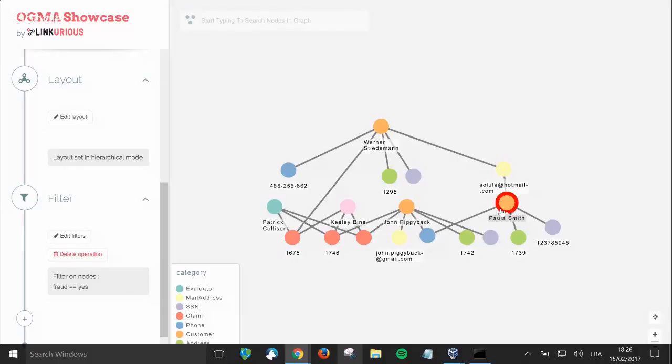And now I will let Elise explain a little bit more the technical details behind the integration of the Ogma library with Oracle Big Data Spatial Graph. Thank you, Jean. So we are going to come back to our presentation.